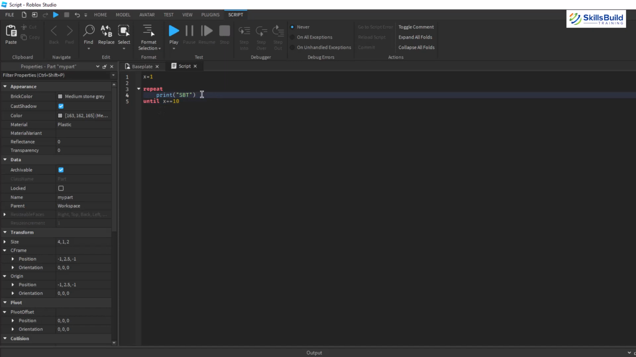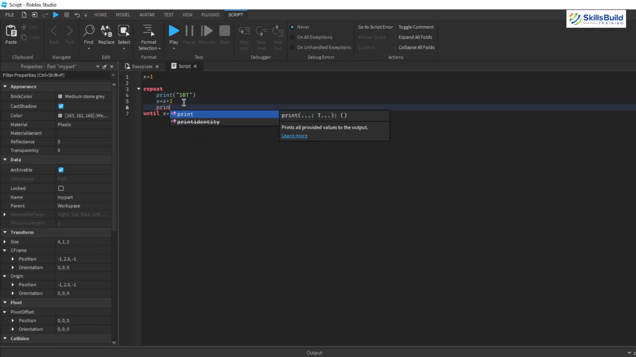So again, just like the while loop, we have to increment the x value. So I'll write here x equals x plus 1 as we are incrementing the value. And now we can have our condition as true. Hit enter, let's print x as well. So I'll write here print, and inside that let's print x.